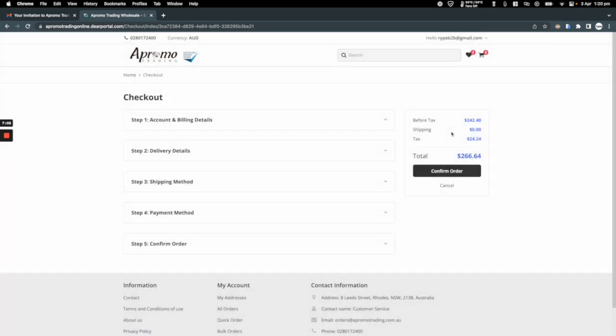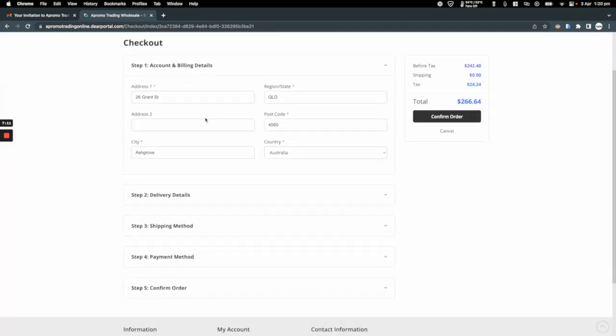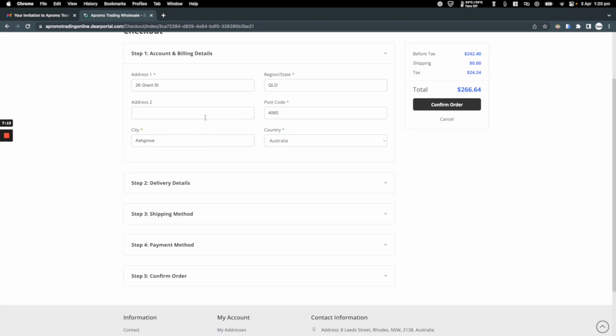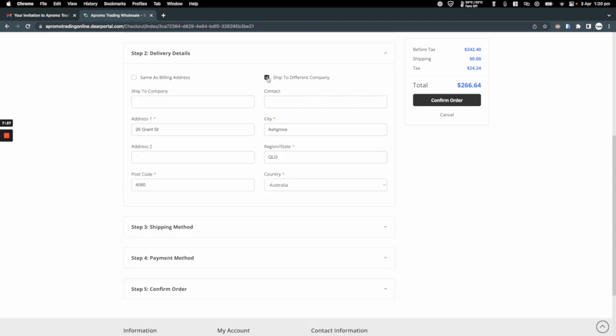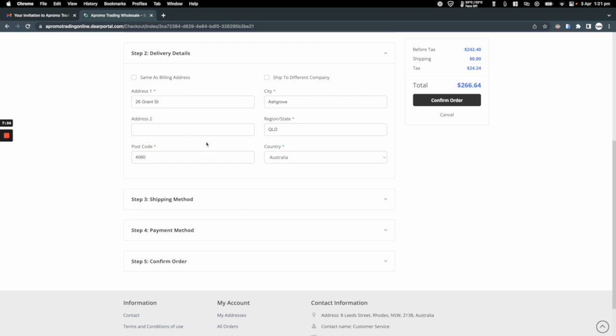Now from here, this is my checkout page. First thing, account and billing information. I have my address here, so that's my billing address. And then I can go to the delivery address, so that's my default delivery address. But if I want to send that somewhere else, as for example an alternative shipping address, I can change that to ship to a different company, and then I can leave a name here. Otherwise, I can always use my address.